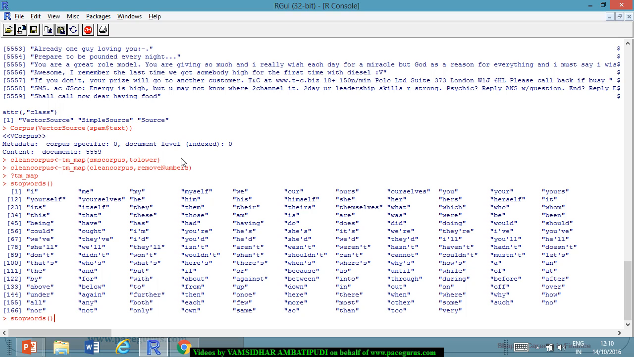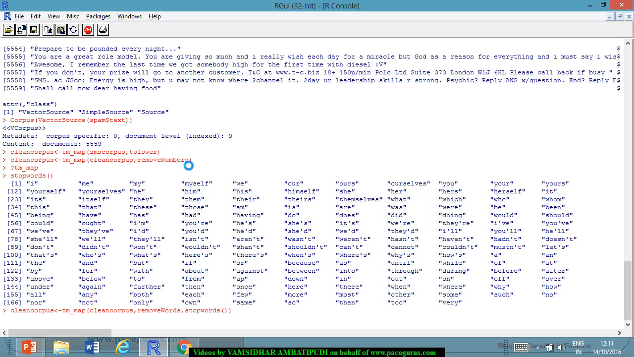Now I'll again say my clean corpus is, instead of removing the numbers, I want it to remove the stop words. So I'll say removeWords, and on that I'll say remove all these words which are actually the default stop words. Otherwise I can give my own list of words also. If I'm not satisfied with this list, I can give my own list kept as a c variable concatenation. So all these words are further removed from my corpus.